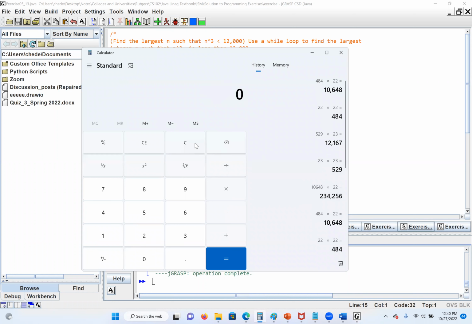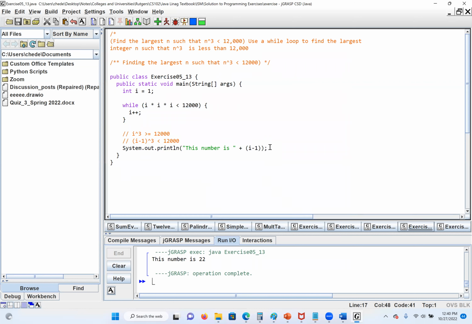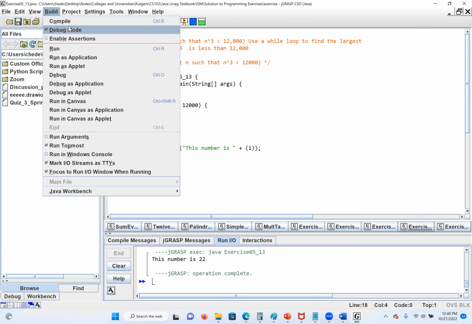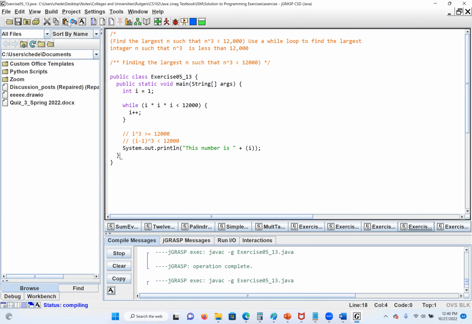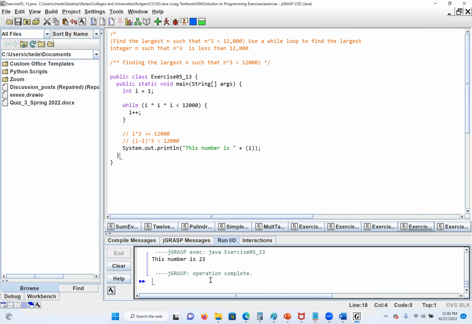Now, if we remove the minus, it will give us 23. 23 times 23 times 23. That will give us a little bit over 12,000. So that's why, and if like we can remove it and try and run it, this will give us n equal to 23, but the answer will be wrong. So we need to offset it by 1. So we compile again, then we run it. So this gives you 23. But again, 23 cube is a little bit over 12,000.